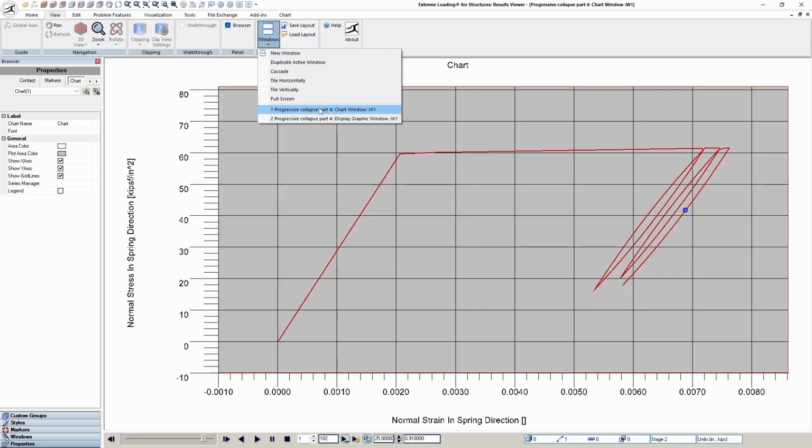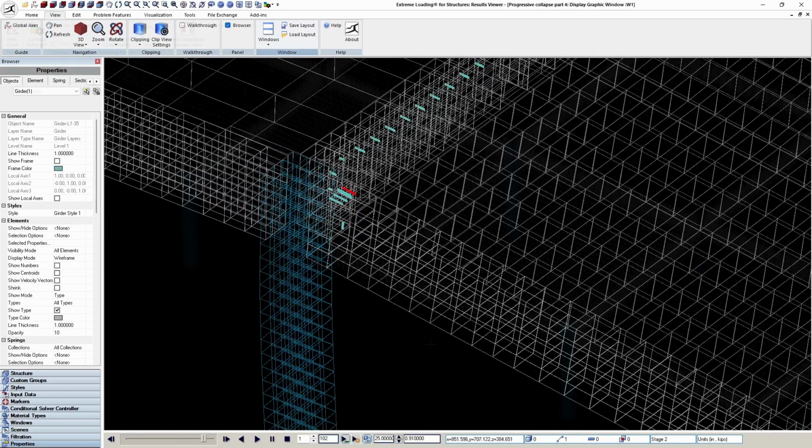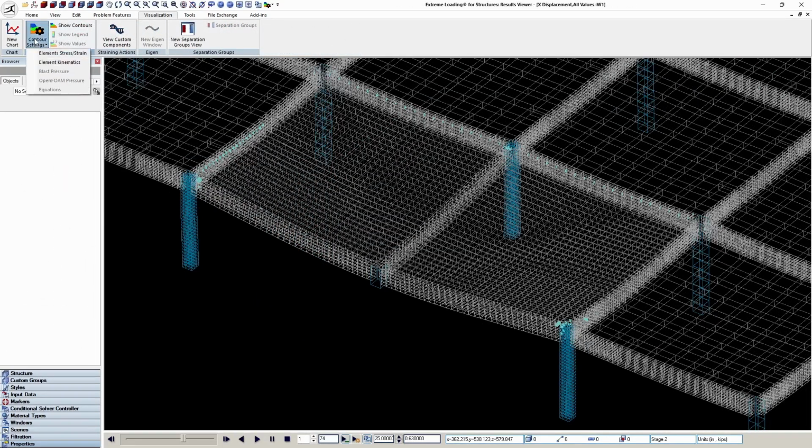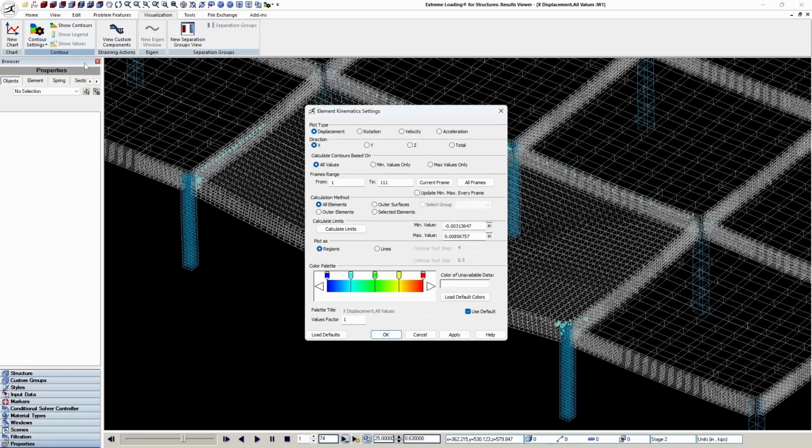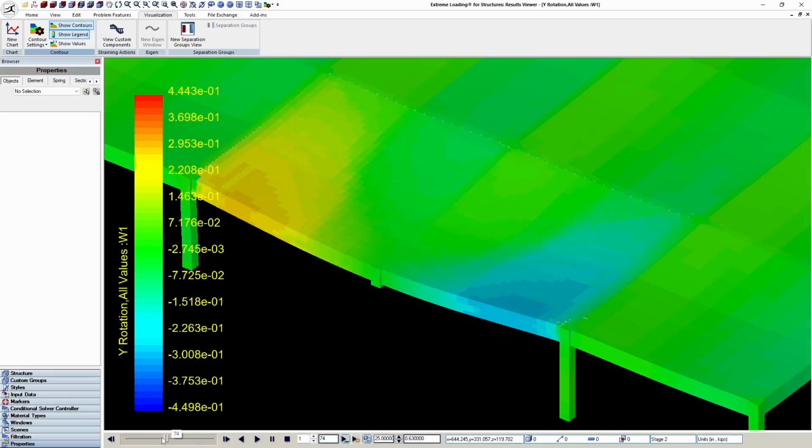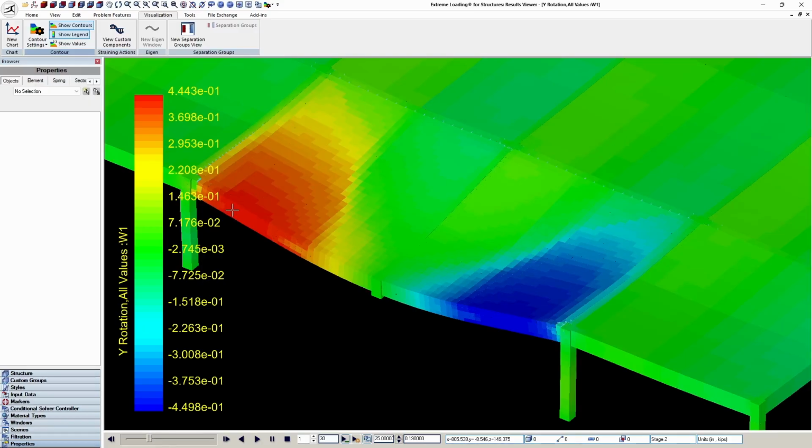Let's display the rotation contours to see where the maximum rotations occur. From the Visualization tab, we'll choose Contour Settings, Element Kinematics. Select Rotation around Y for all frames and calculate the limits for the whole problem. Now, we'll scroll to a frame with heavier rotation.